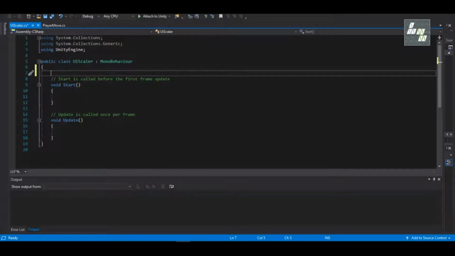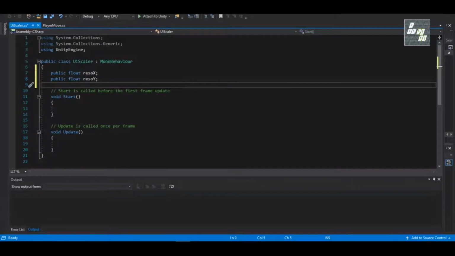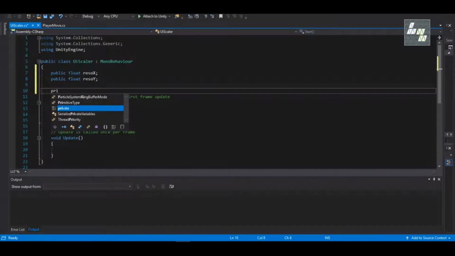Okay, so it's very important that we need to make some public floats. So we're going to make two public floats. We're making them public just so we can actually see the code working. They don't have to be public. It would be better if they were private, but because we want to see those values, we're going to put them in public. So now we need to reference the canvas scaler.